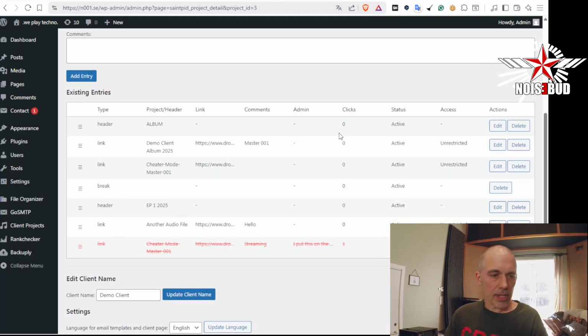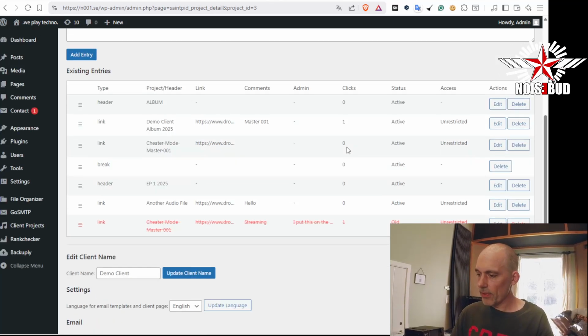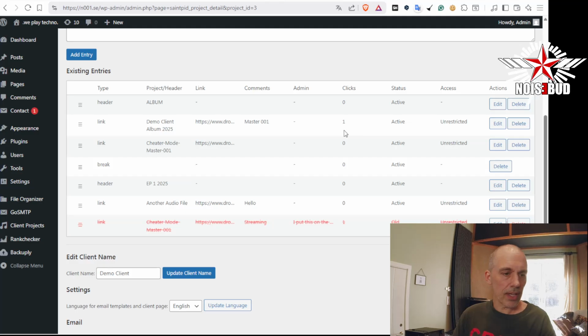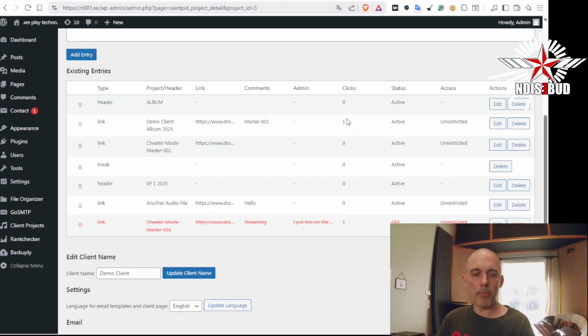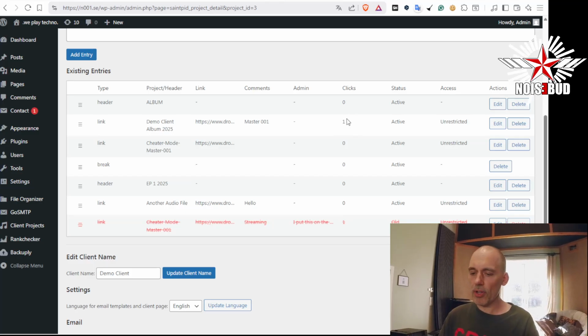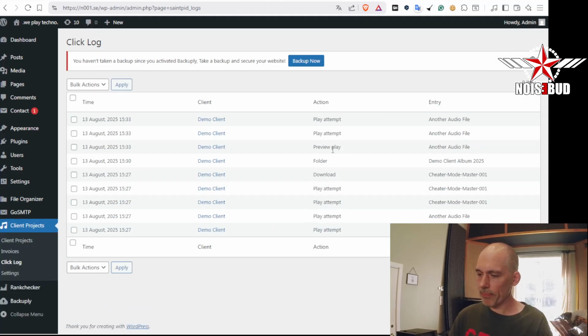All right, there's a click counter here in the admin. So if we update this, you can see that this has been clicked once. This is actually a remnant from my first version because I added a click log, and let's talk about that a little bit.